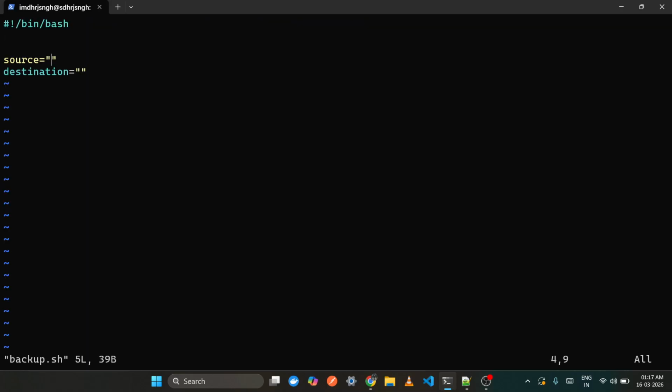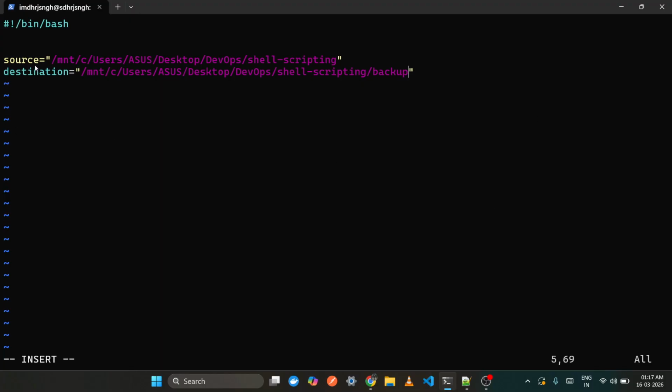And I'm going to use it inside there. Source, this is basically a source. MNT, this up to shell scripting. And here I'm going to mention this, and after that the backup folder is there. It means what we are doing: we are basically trying to take the backup from this shell scripting folder and zip it. After zipping, it should be stored inside the backup folder. So the backup folder is basically inside the shell scripting folder. So that's what we are basically trying to do.